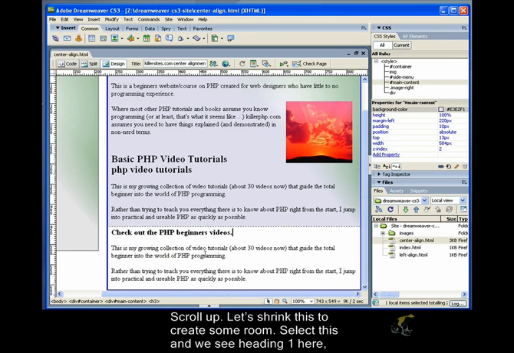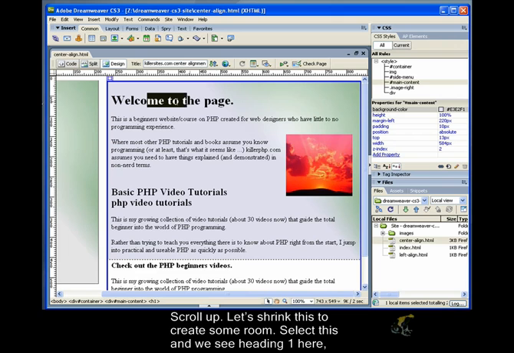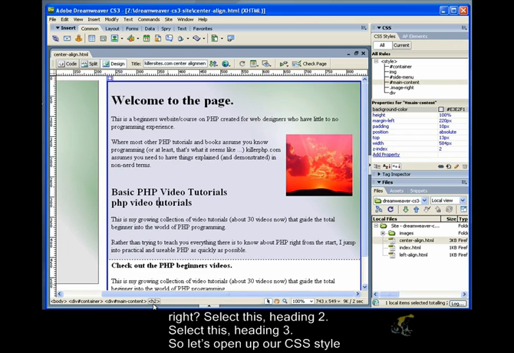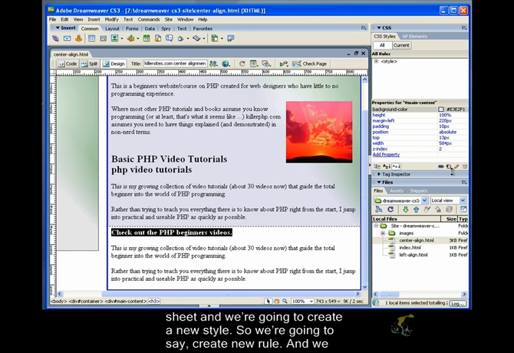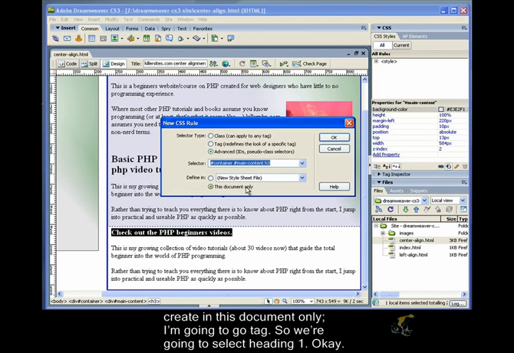I'm going to just shrink this to create some room. Select this, and we see heading 1 here, right? Select this, heading 2, select this, heading 3. So let's open up our CSS style sheet, and we're going to create a new style. We're going to say new rule, and we'll create it in this document only.